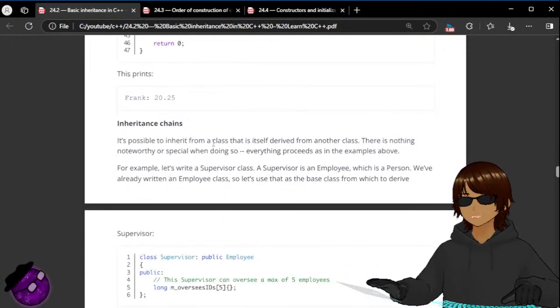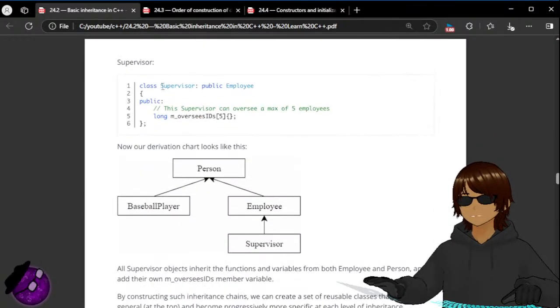It's possible to inherit from a class that is itself derived from another class. There's nothing noteworthy or special when doing so. Supervisor is an employee. Supervisor is an employee, which is a person.